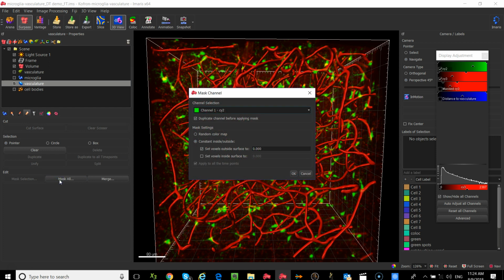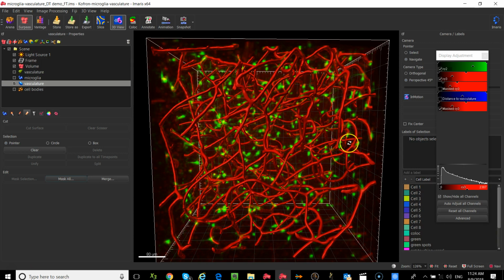What the mask function does is allow you to treat data inside and outside the surface however you would like. In the case of blood vasculature, there's a lot of other stuff that's fluorescing that I don't really want to see and I don't want to measure. So I'm going to choose the Psi3 channel, the blood vessel channel, and you'll see there's an option here that says set voxels outside of surface to a particular value. Currently by default it sets it to 0. And if I click OK, it will generate a new image.